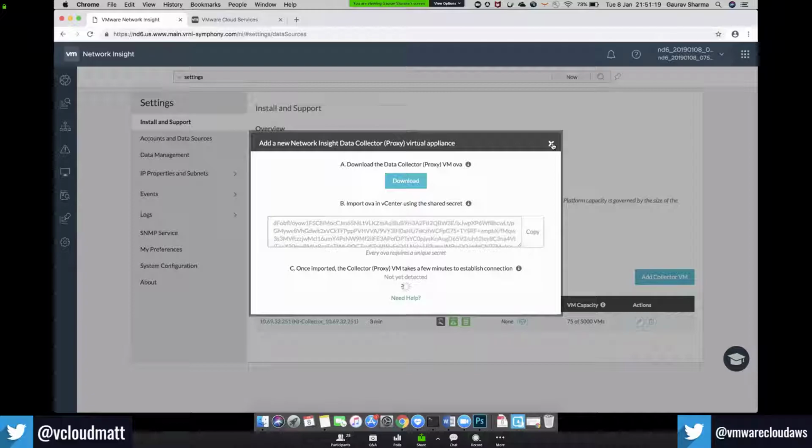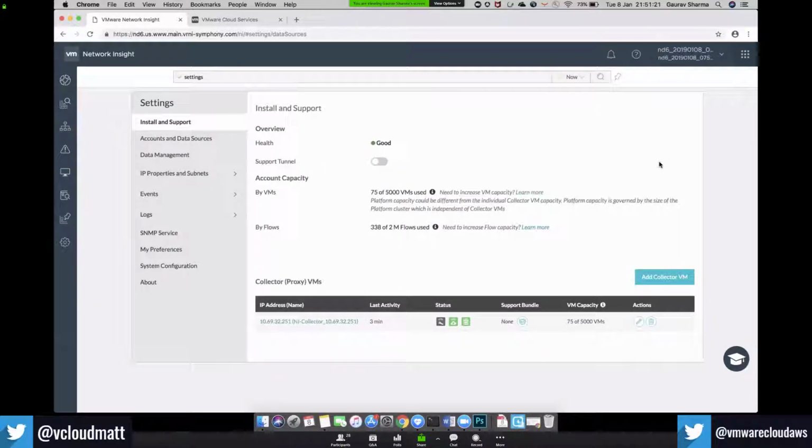Once the pairing has been done between the Network Insight collector and the platform, you should be able to see the collector VM reference over here. So all the collector VMs which have been deployed in your various VMC SDDCs will be shown here. Once that has been done, now you can go to the accounts and data source page.